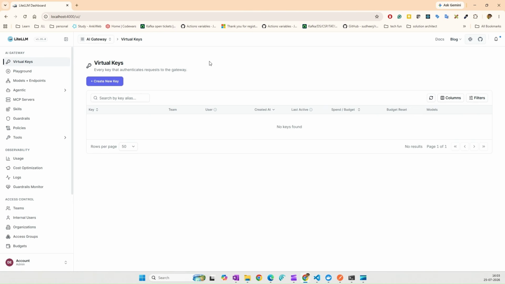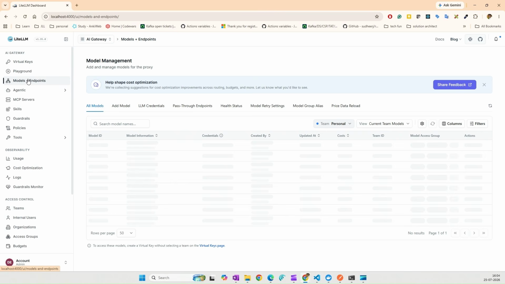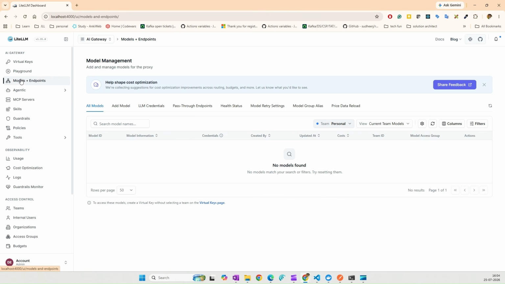So virtual keys, these virtual keys are nothing but they will help us to control the applications that call the end models. Maybe I'll explain about entire LiteLLM in a separate video. Let's focus on model setup first. So for model configuration, we need to go to models and endpoints. Right now we haven't configured any models. That's why all models are empty. Let's add a model.